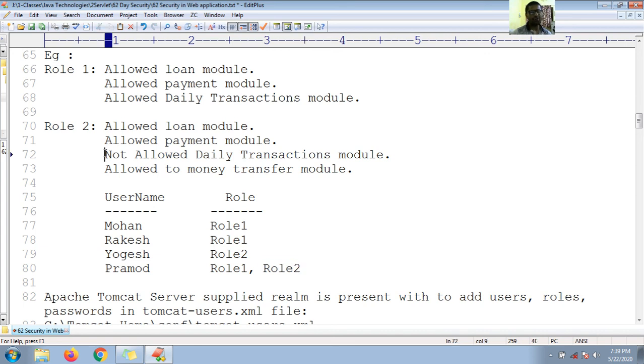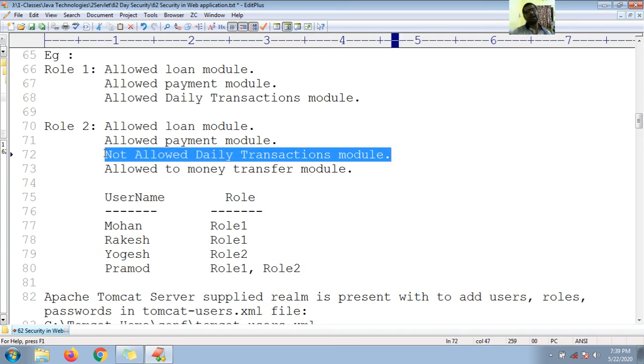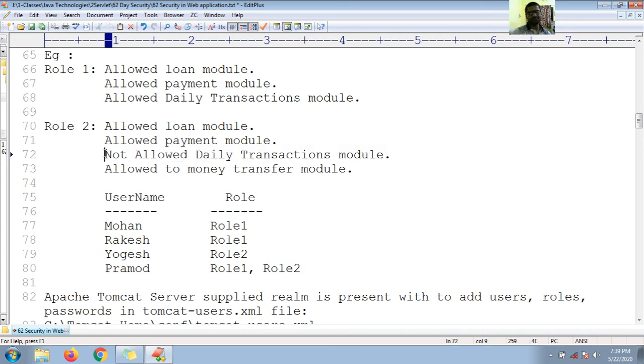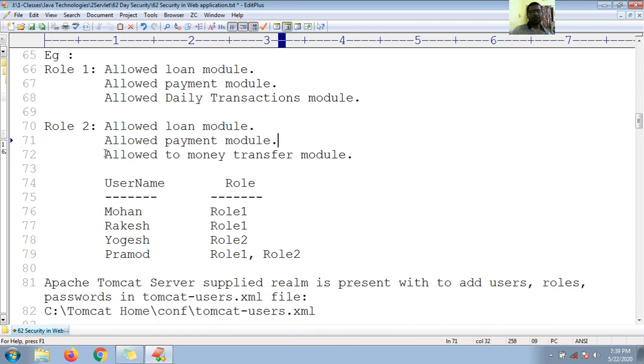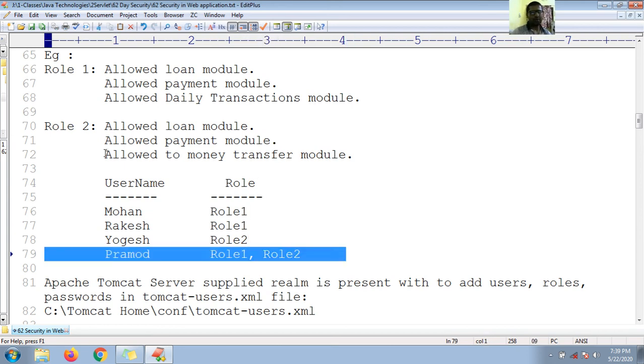Here you will get ambiguity about allowed and not allowed, so let's just remove this. Now look here, you can see these operations. Pramod is capable of doing role 1 and role 2. Apart from loan and payment, two extra operations are added: role 1 has daily transactions, and role 2 has the money transfer module. Okay guys.